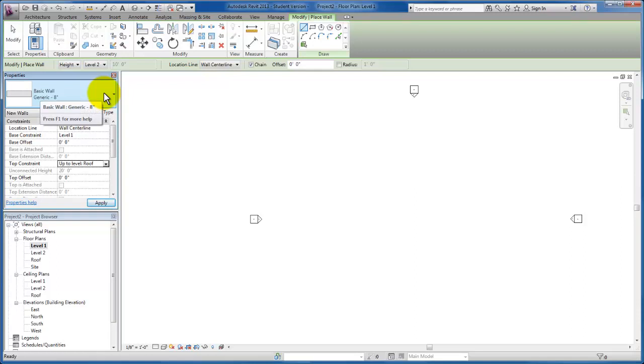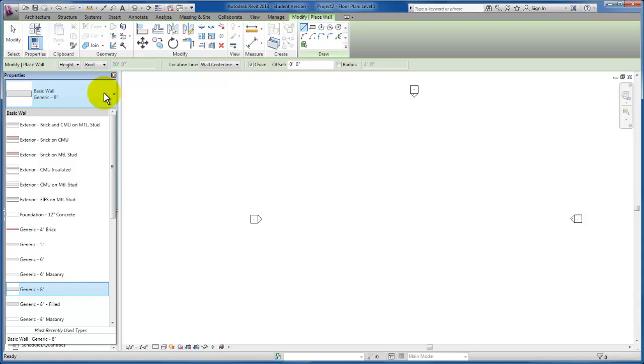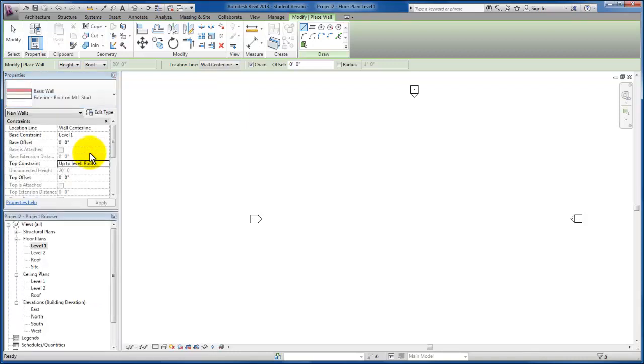Then I want us to take a look at our wall type selector. For the purposes of this lab, we're going to use an exterior brick on metal stud wall. I'm going to click. Now we will see this is the type of wall that we are inserting in our project. I'm going to come into my model space, and pay attention down here in the status bar to the tool assistance that Revit is giving us.